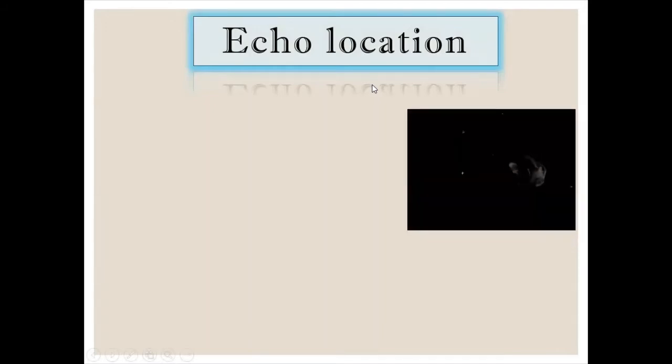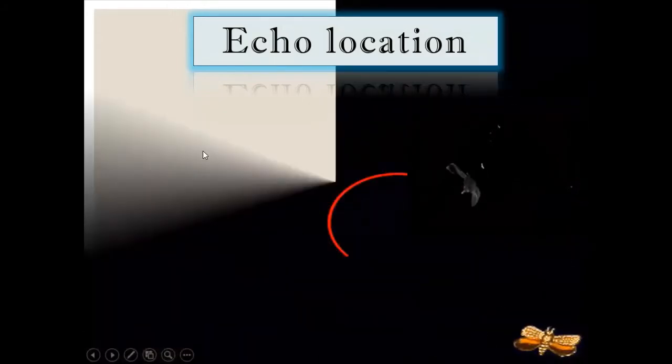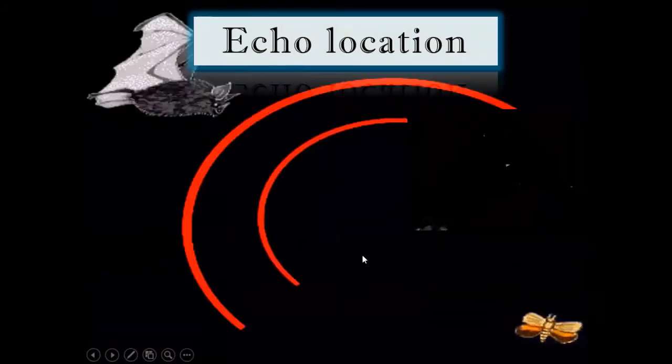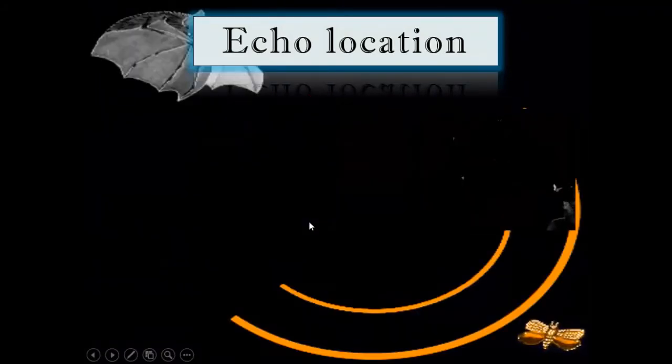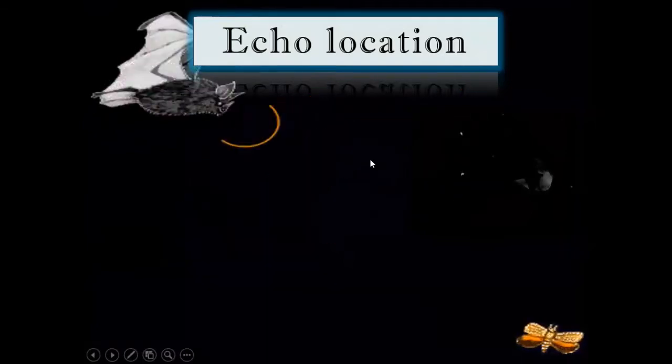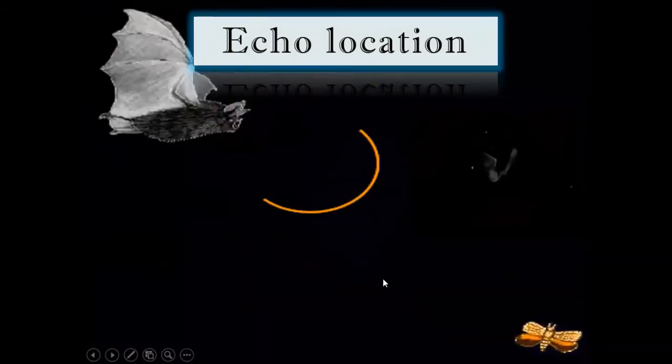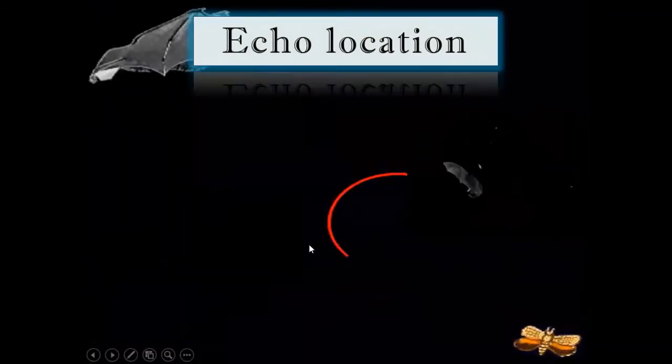Echolocation. Students, bats make very high squeaking sounds and use their ears to pick up the echoes from objects around them. This is called echolocation. It helps bats to find their way in the dark and to catch food such as flying insects.